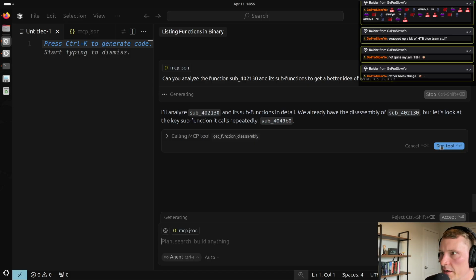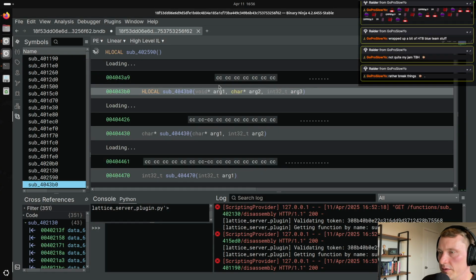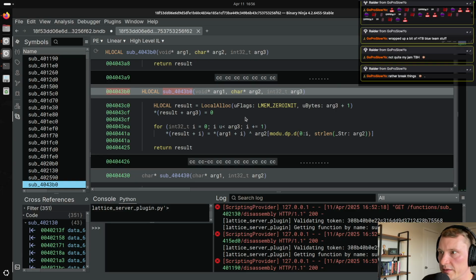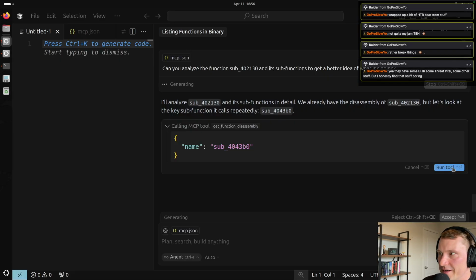Okay, so it's basically going to analyze the 4043B0 function, which is, let's see. Oh, this is that one that's being called repeatedly. So some of you might be able to determine what this is doing just by looking at the high-level IL right now, but let's see what the AI says.